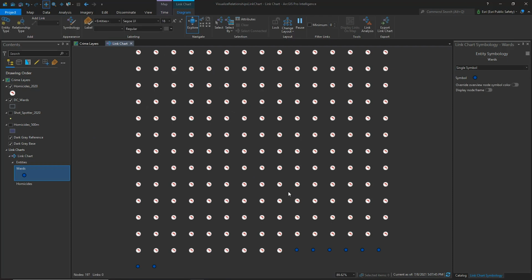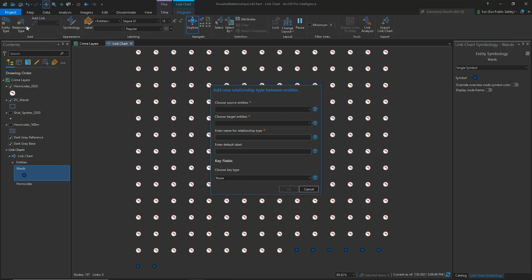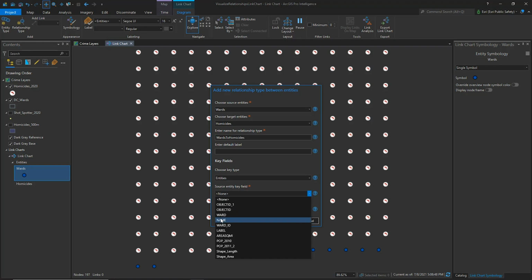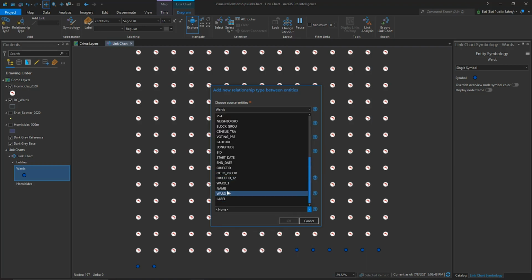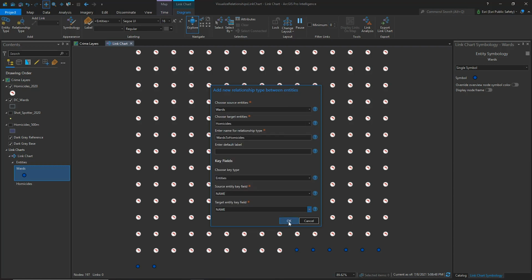Now that my entities are added, the next step is to specify how they are related. I'll click the Relationship Type button and choose Wards as the source entities and Homicides as the target entities. Because of the spatial join we performed on the homicides and wards, both layers contain fields with ward names. That means my key type will be entities, and the key fields from both tables will be the ward field. I click OK and zoom to the full extent.